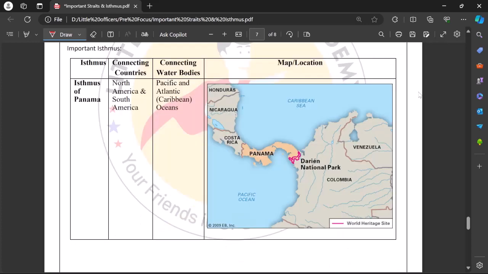Now let us look at some of the important isthmuses. As we have seen, an isthmus is a narrow strip of land which connects two larger bodies of land and at the same time separates two large water bodies. Let us look at some of the important isthmuses.